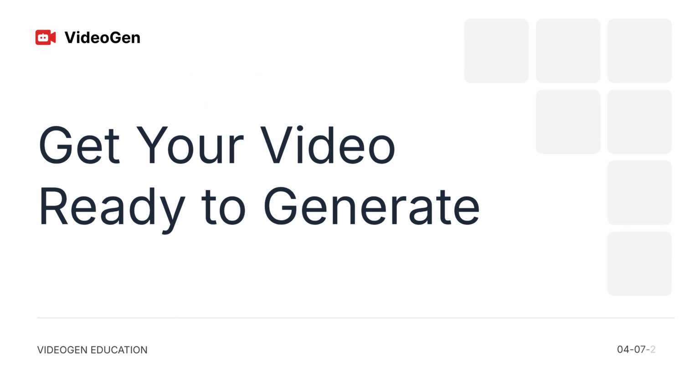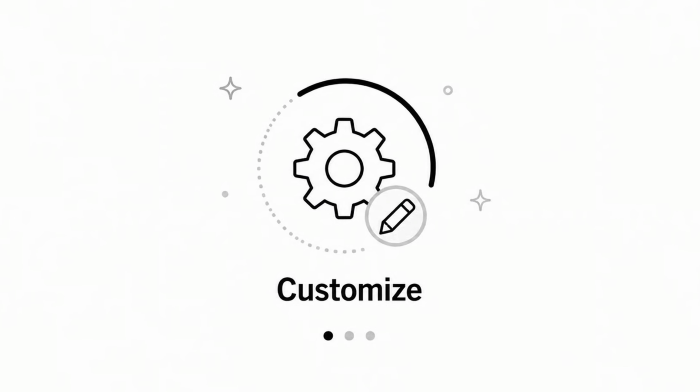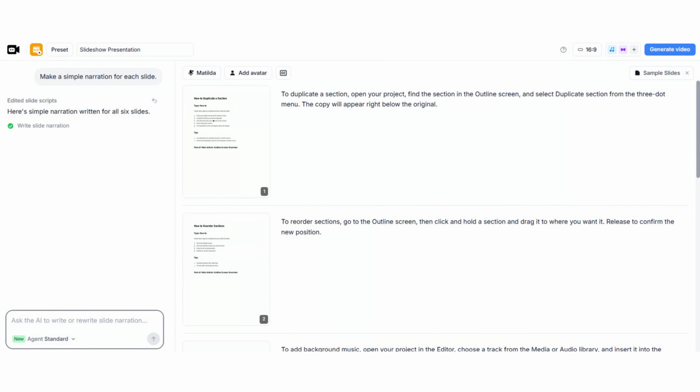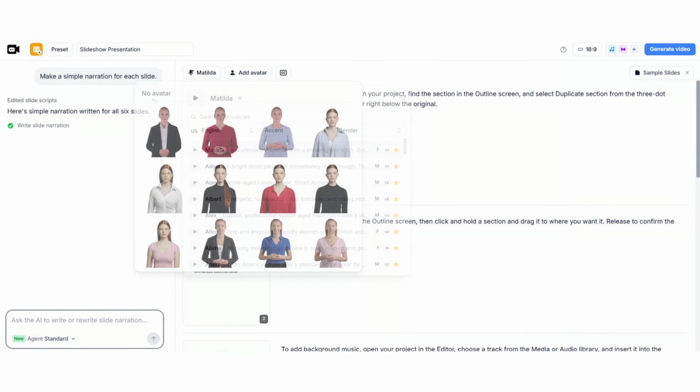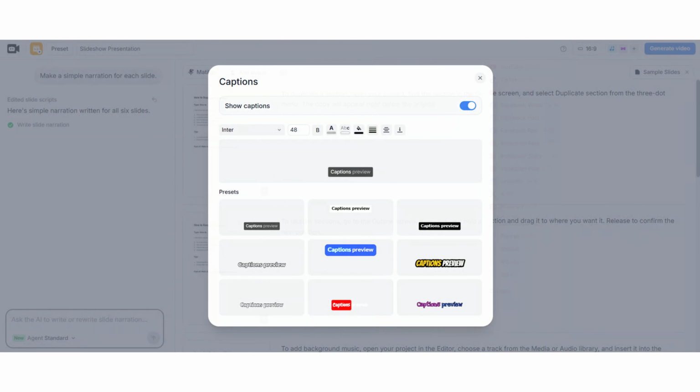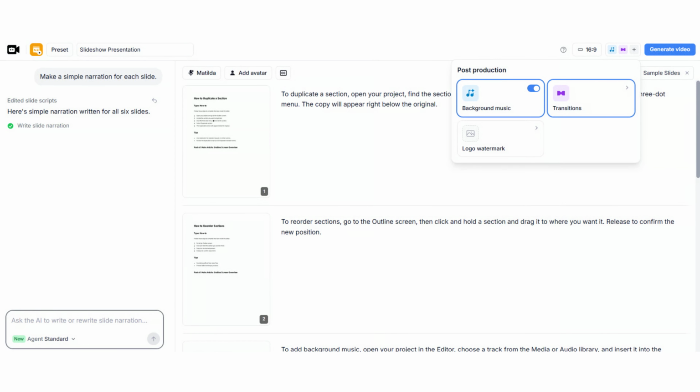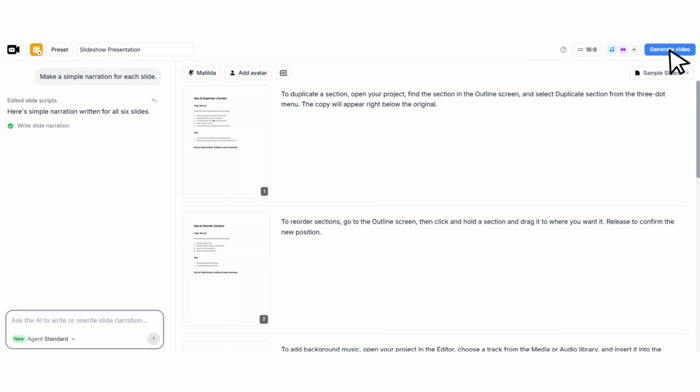Next, let's prepare your video settings. Before generating your video, you can customize a few settings. This includes AI voiceover, avatar, captions, screen ratio, and post-production options like music, transitions, and watermark. Once you're ready, click Generate Video.